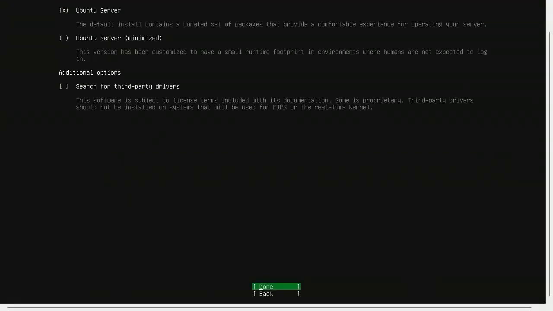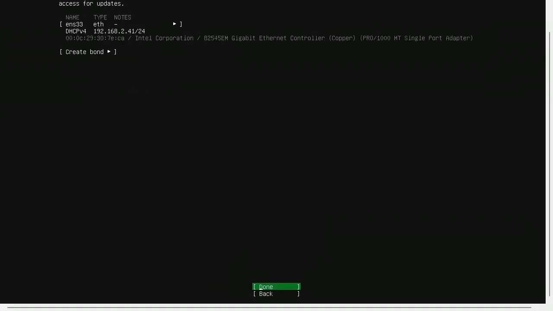Press Enter. Notice that you do have, under additional options, the ability to search for third-party drivers. Again, that should be rare, but if you need to do it, this is where you can do it during the installation. Down at the bottom, I'm going to select Done and press Enter.